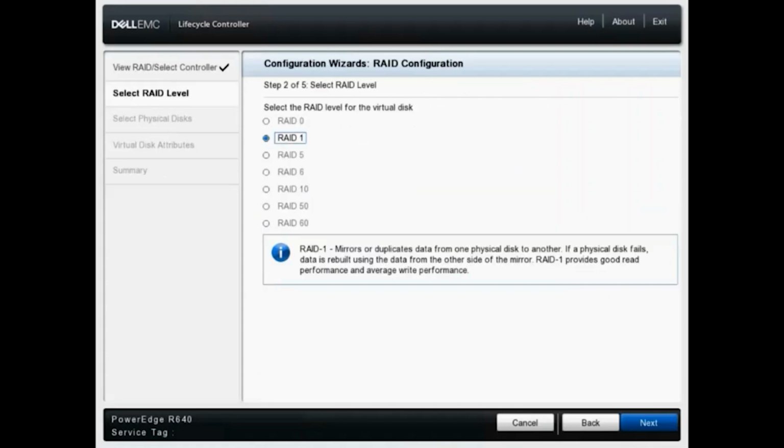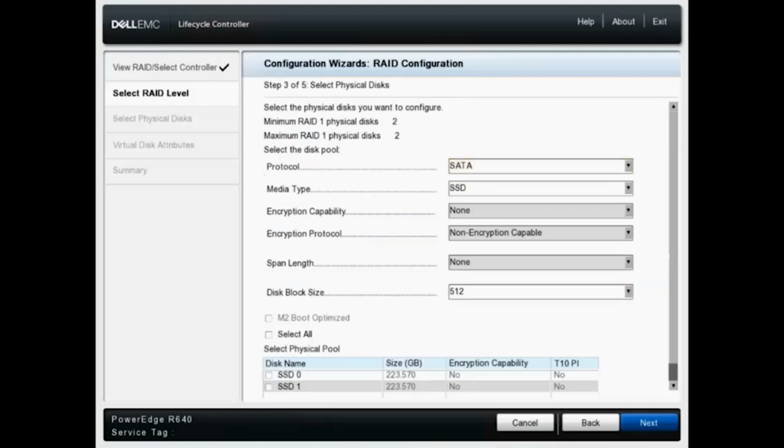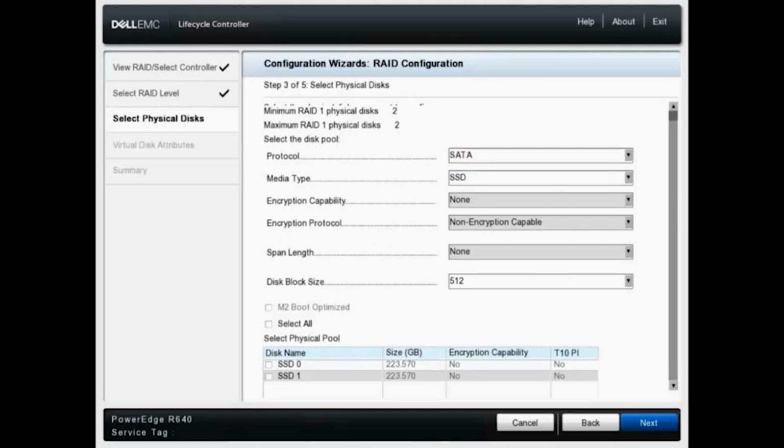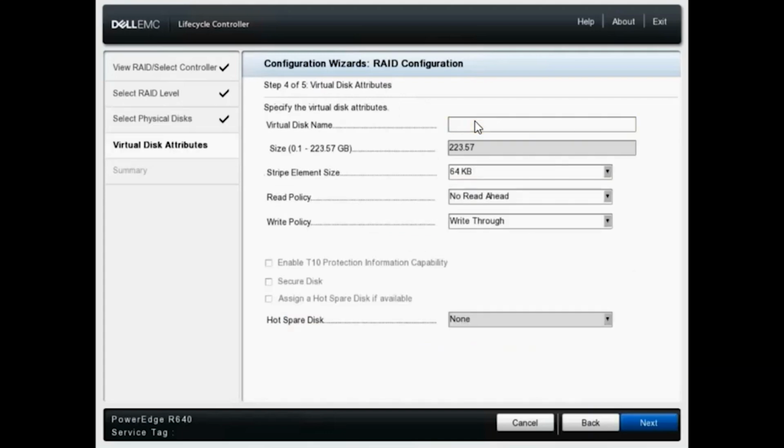My only option available here is a RAID 1, so I'll be creating a mirror out of these two SSDs. So we'll select Next. And I'm going to go ahead and leave all of the available options here as default. And near the bottom, I'm going to click Select All to make sure that I have both SSDs selected and click Next. I'm going to give this a simple name of OS, leave the remaining options as default as well, and go ahead and click Next.